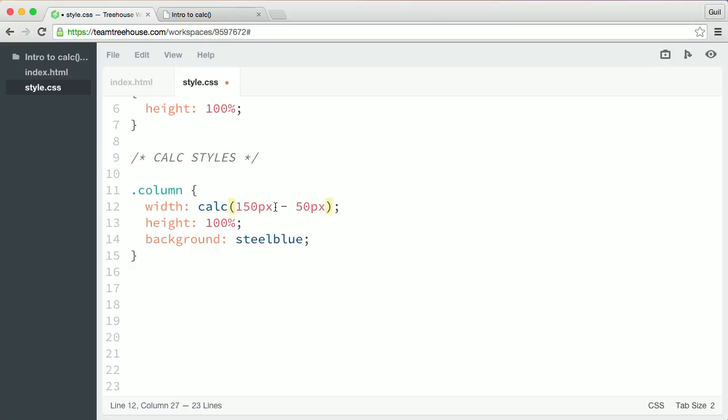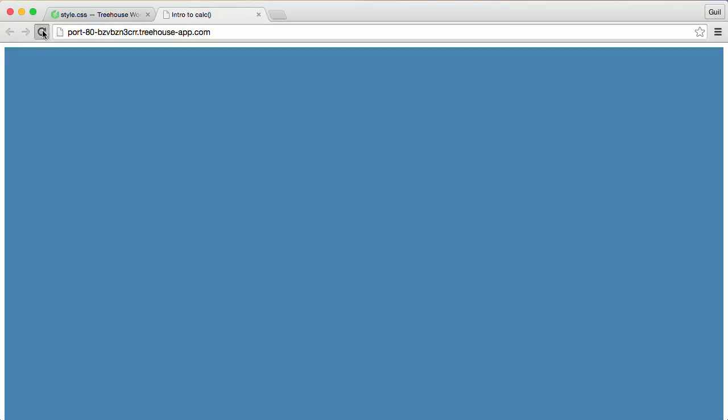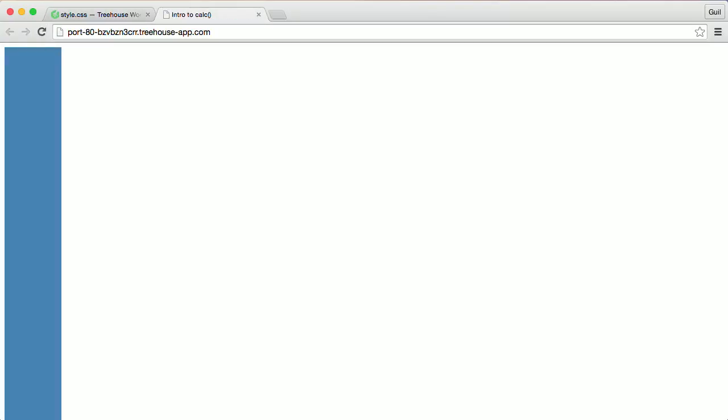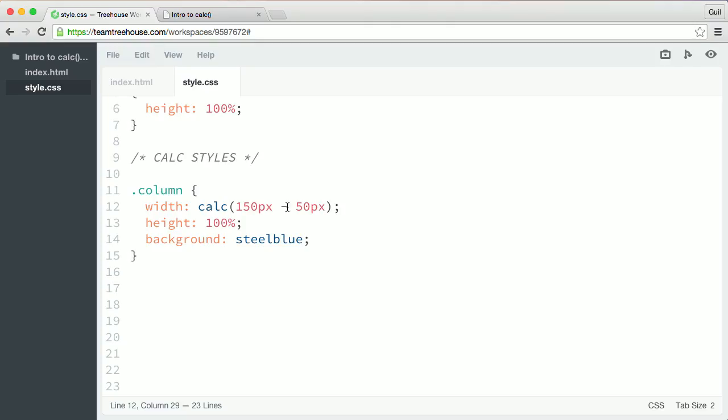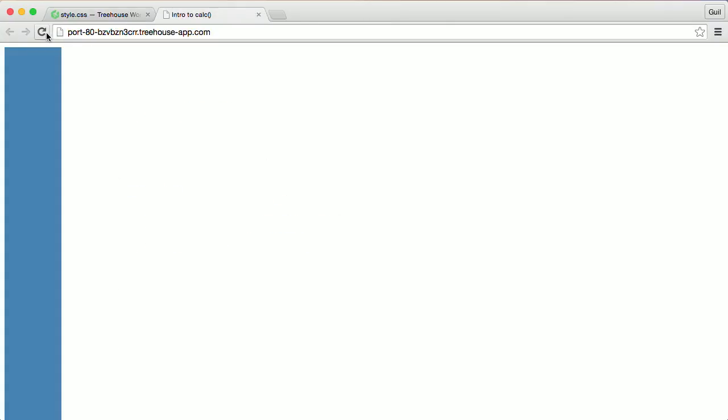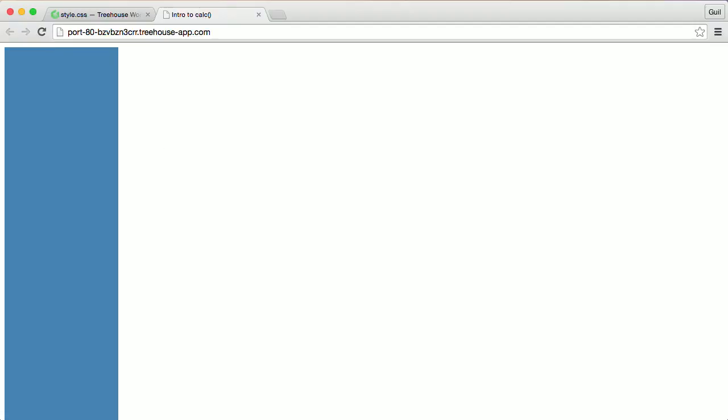An expression is evaluated from the left to the right. So when the browser calculates 150px - 50px, the result is a 100 pixel wide column element. Now, if I go back and use the addition operator to change the expression to 150px + 50px, the result is now a 200 pixel wide column.